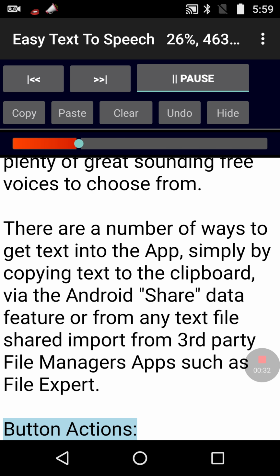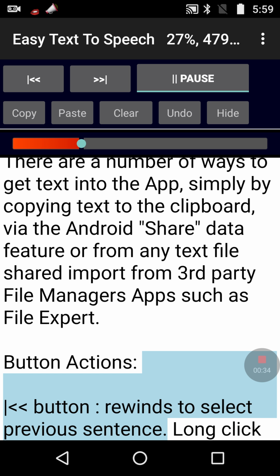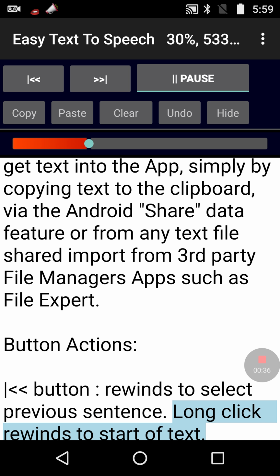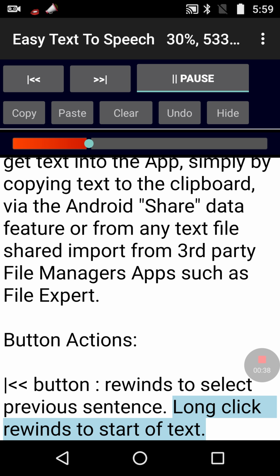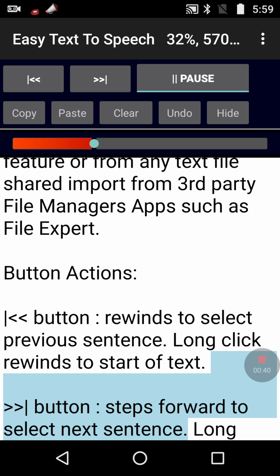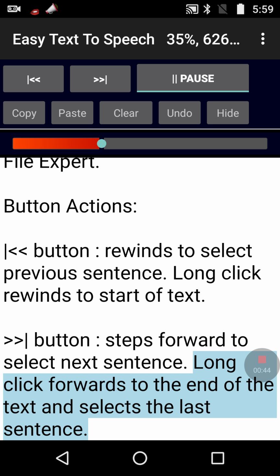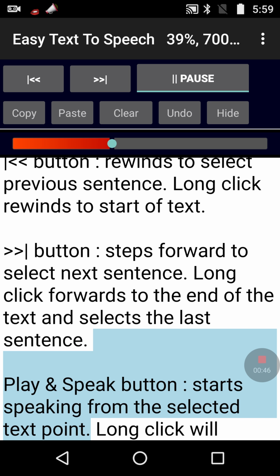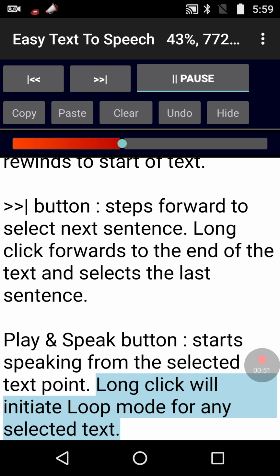Button actions. Less than button, rewinds to select previous sentence. Long click rewinds to start of text. Greater than button, steps forward to select next sentence. Long click forwards to the end of the text and selects the last sentence. Play and speak button, starts speaking from the selected text point. Long click will initiate loop mode for any selected text.